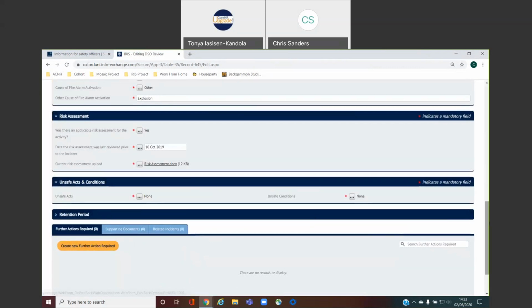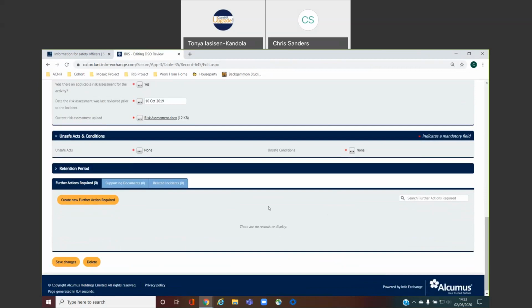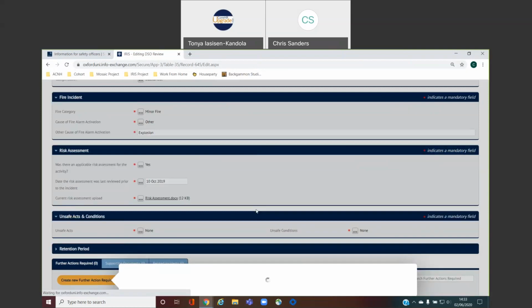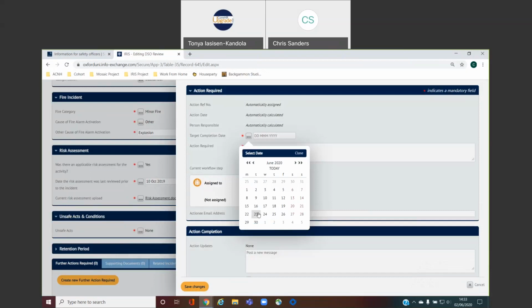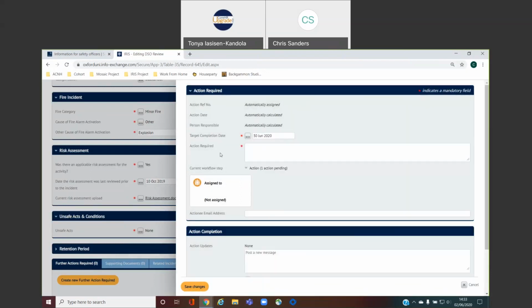We then have further actions required. In the course of your review of an incident, you may identify some actions that need to take place to resolve the incident or to prevent it from reoccurring. And these need to be recorded on the system as part of our response to any incidents that take place. So to add an action on, we click this yellow button. We then have a couple of fields to complete. So the first one is the target completion date, so when you would like the action to be completed by. So if I select the end of the month, then the action required.